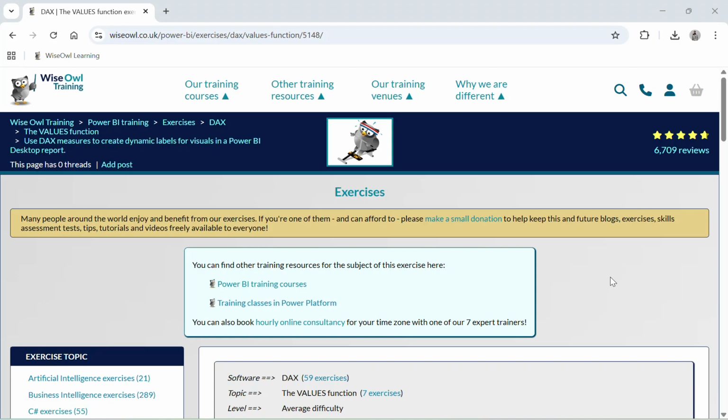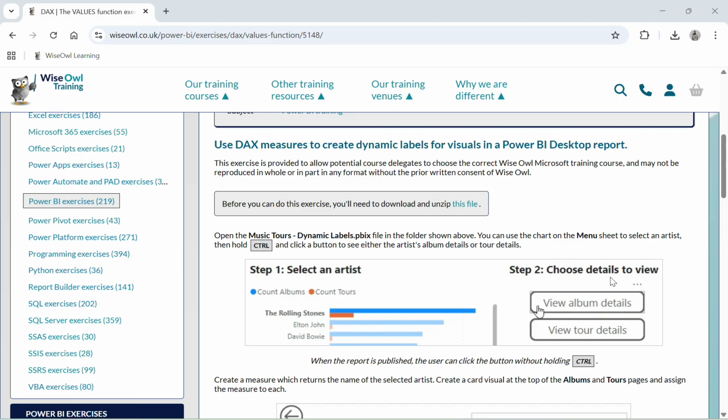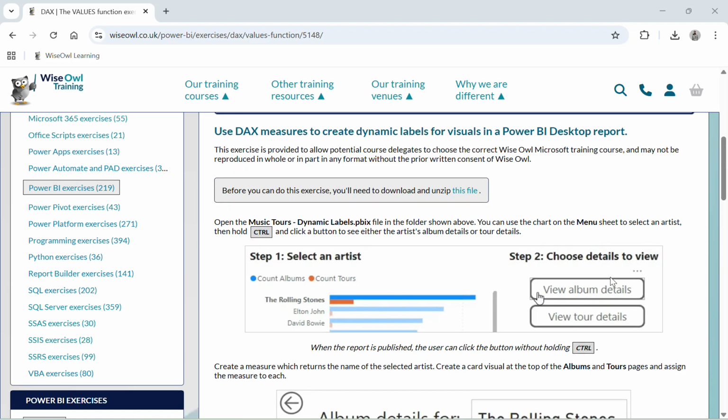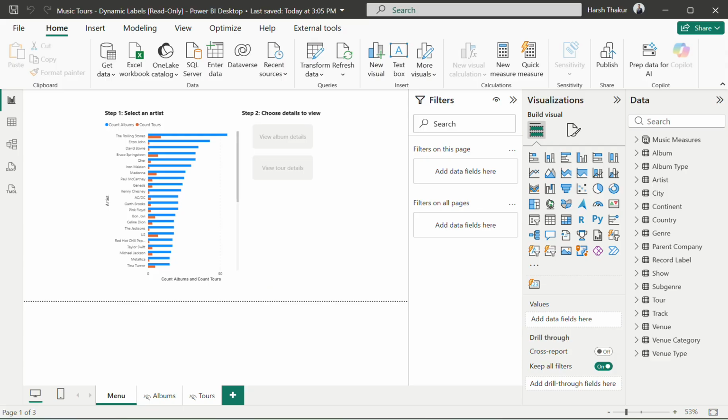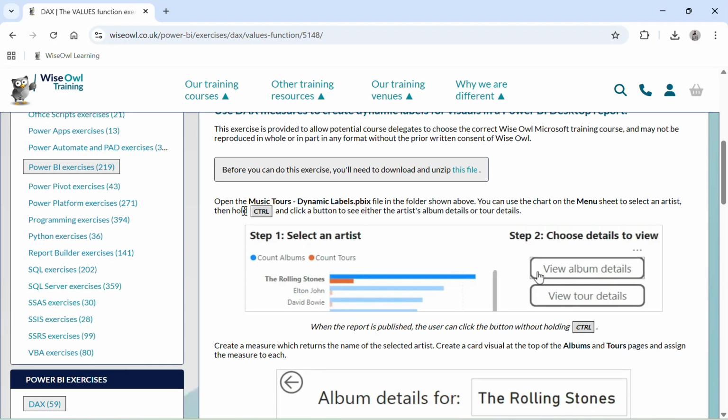So today we are again back with another exercise. So this is the exercise. We will be working with the values. Click here, download the file. I have already downloaded the file. So this is how the file looks like. Open the music tool. Yes, I have opened.